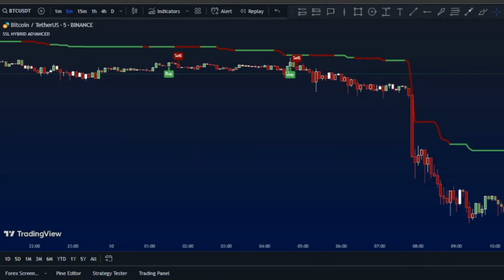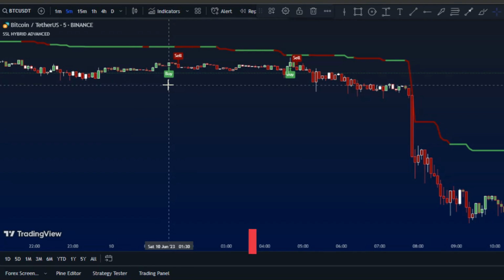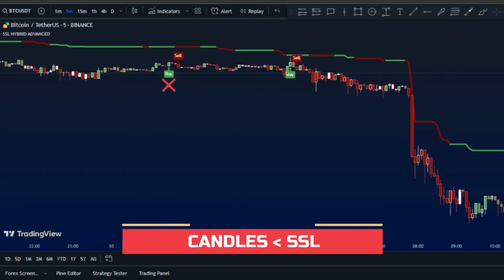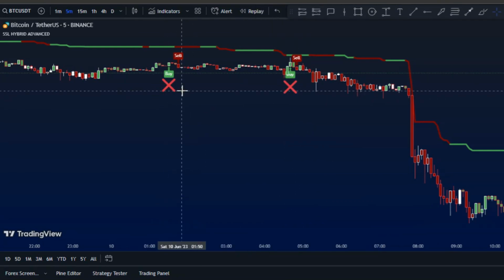Alright, so by entering trades this way, we can avoid trading against the short-term trend to some extent. For instance, in this case, a buy signal has come true, but since the candles are below the SSL line, there's actually a downward push, so the signal is easily passed out.